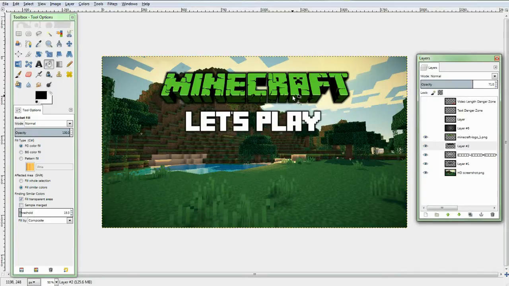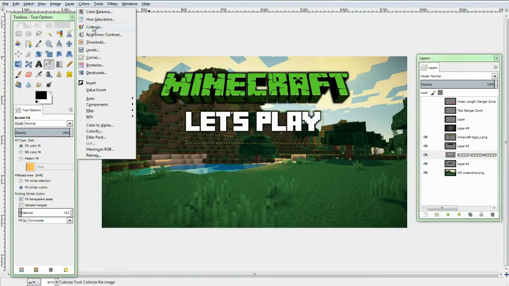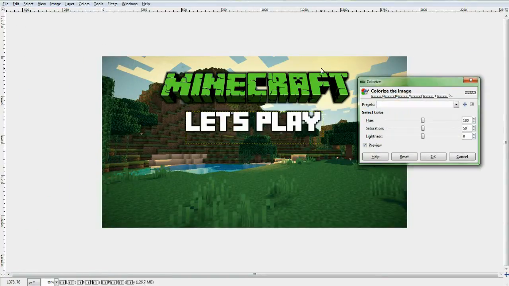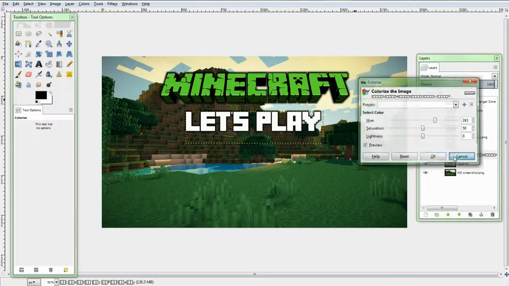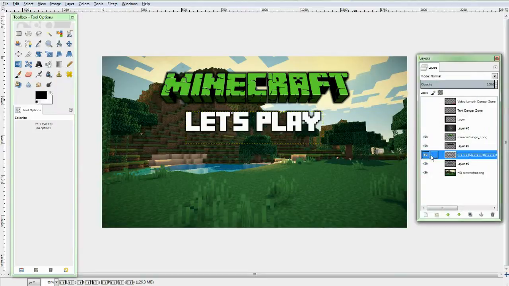And now what we want to do is make the Let's Play green. And we can do that again by colorizing it. So we'll make sure to select the Let's Play layer, go over here, go back to colorize, and we will make it, actually am I selected on the white layer? Yes I am, alright. Now I want to make this probably around a greenish color, just like the Minecraft logo looks.